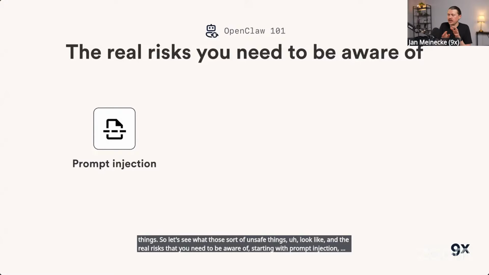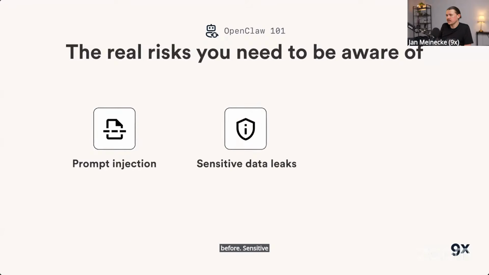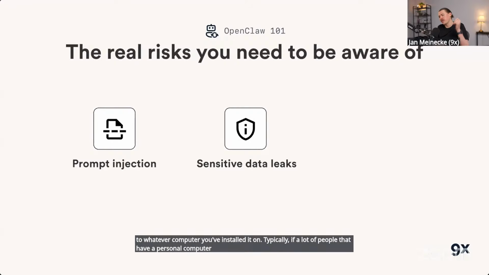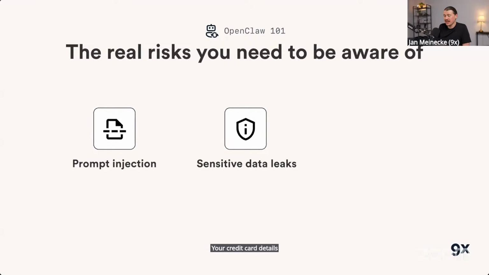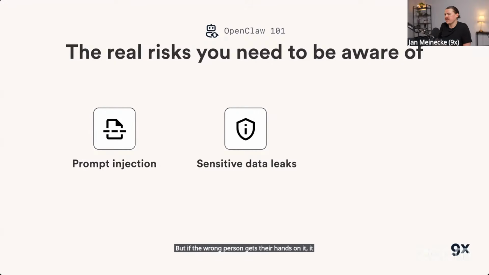And I'm going to show a real walkthrough of this for anyone who hasn't heard of the term before. Sensitive data leaks. So as I said, it has access to whatever computer you've installed it on. Typically, a lot of people that have a personal computer probably have your credit card details saved there. You probably have a bunch of passwords saved on your computer. If you like using Chrome and you have everywhere these beautiful autofills of your credit card, it's very, very useful that this information is on your computer. But if the wrong person gets their hands on it, it can obviously be very, very dangerous.